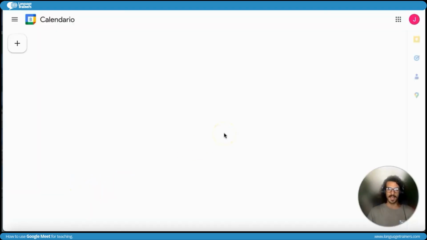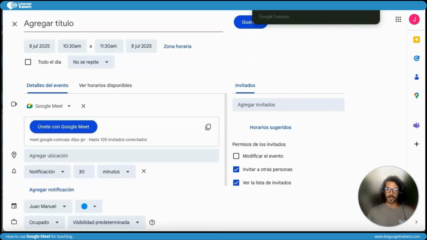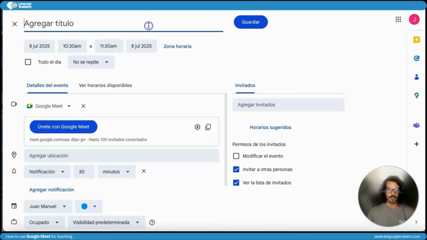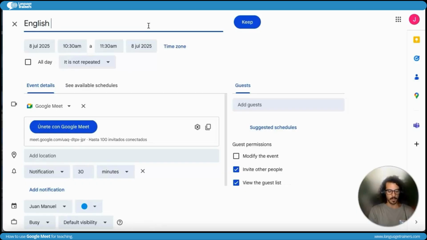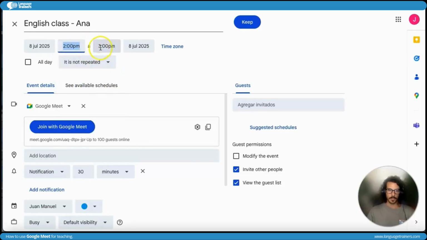Once we click there, it takes us to our calendar. This is still linked to my account. Let's translate this to English again. There we go. We can create our event. I've got an English class later today. So let's name it English class and the name of our student. This is at 2 p.m. today, so the start time will be 2 p.m. It lasts for 1 hour, so it finishes at 3 p.m.